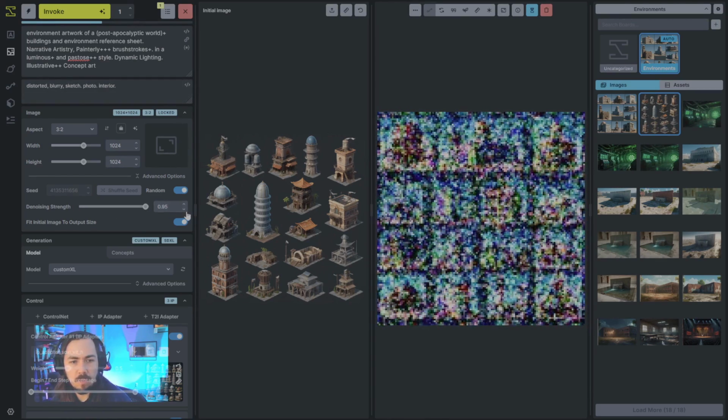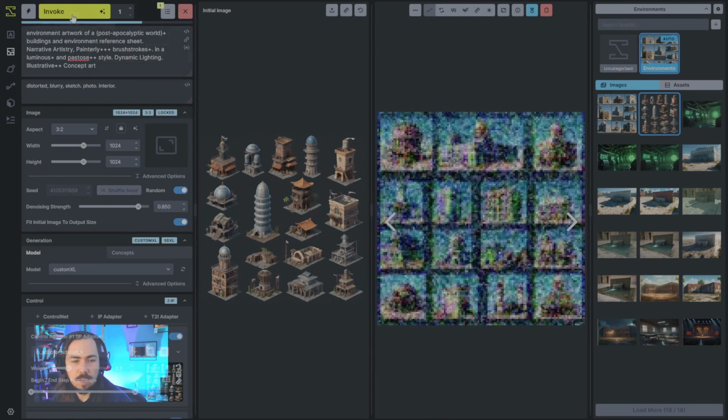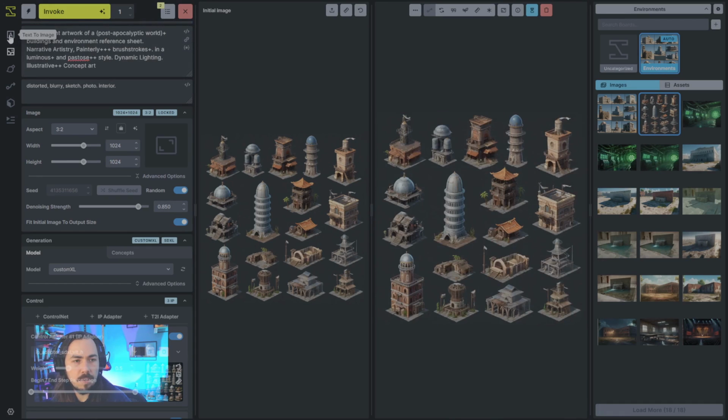That may be too high of a denoising strength. We'll let this generate, but then I'll decrease that to 0.85 and generate another one. We can take a peek at this while it's generating.